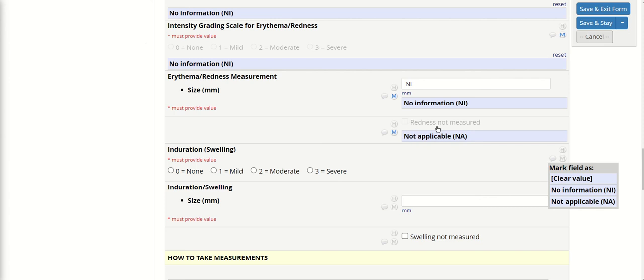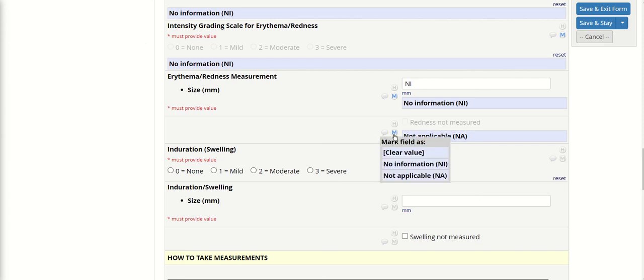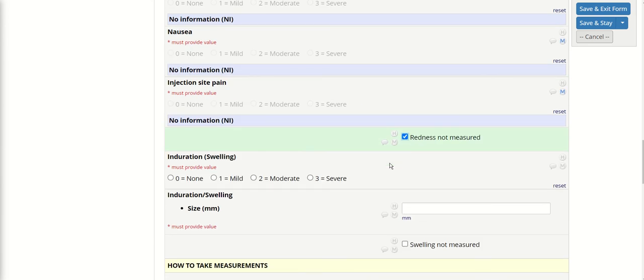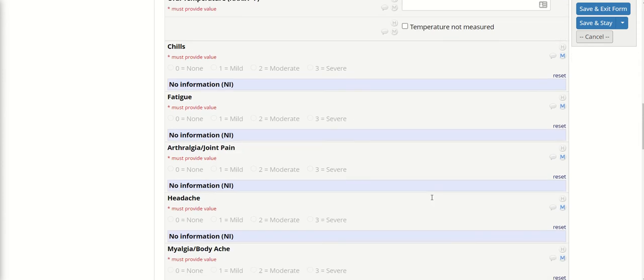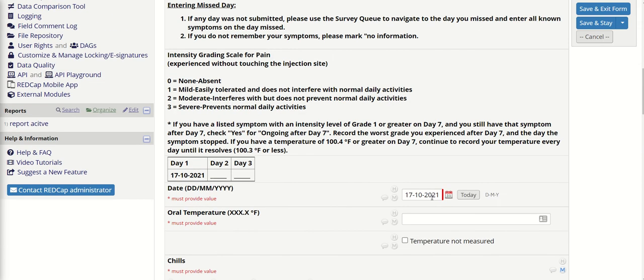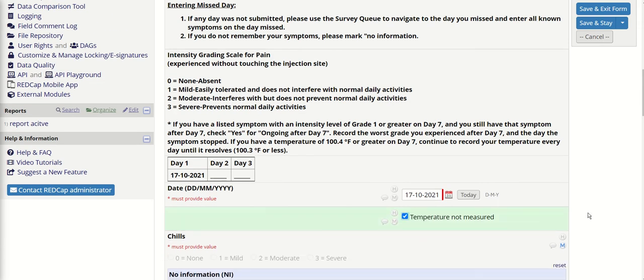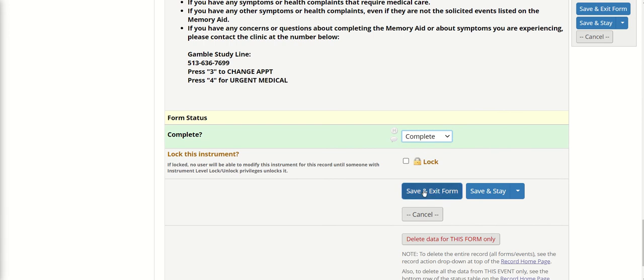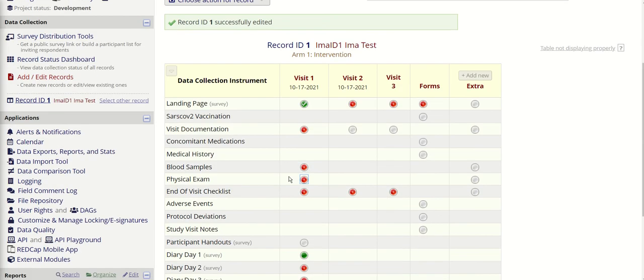So you could technically put the redness on. Let's clear that. So this would be redness has not been measured because it was not measured. And this is the swelling was not measured because it was not measured. And temperature not measured. So we built that component in there for the ability to do that.